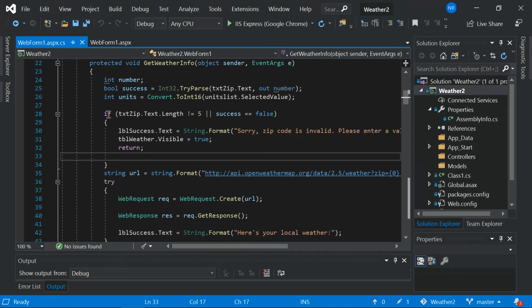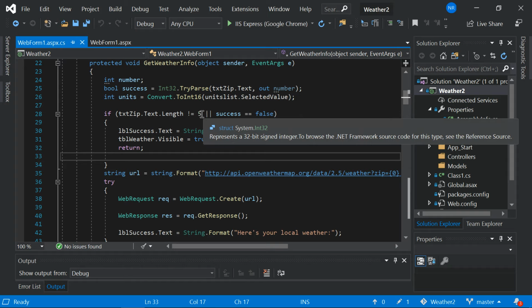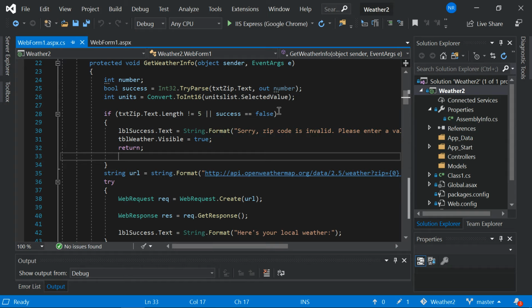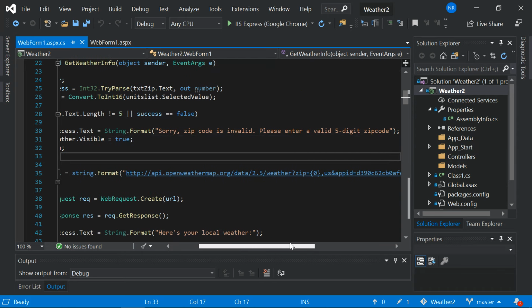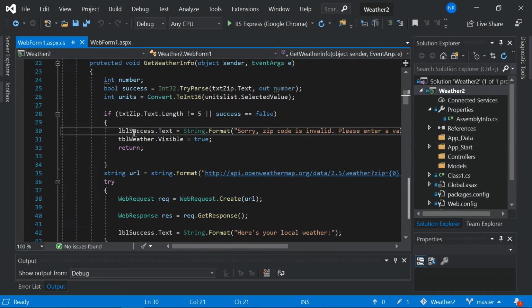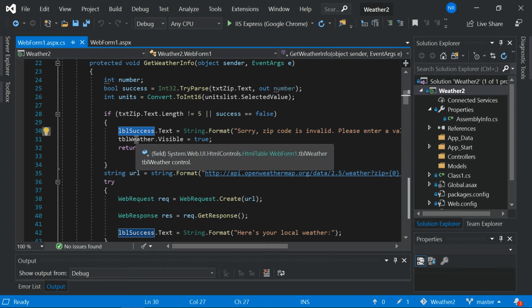All right, so I have my first error checking. If textzip.text length is not equal to 5, so zip codes must be 5 numbers, success equals false. If it's not exactly 5 digits, or not 5 anything, then it says, sorry, zip code is invalid. Please enter a valid 5-digit zip code. That goes into the label success.text. Then table weather visible is true, and we return it.